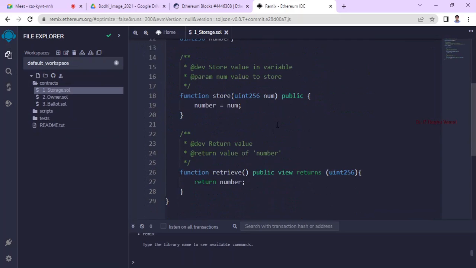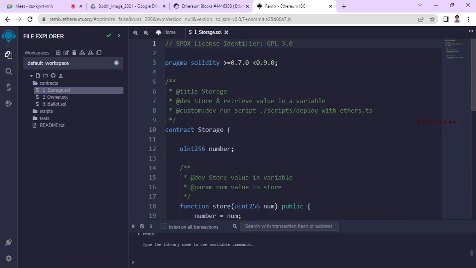These are the examples. Look at pragma solidity greater than or equal to 0.7.0, less than 0.9.0. That means whatever programming features you have used in this program are available in version 0.7.0 and above, and below version 0.9.0. So this is the way you are supposed to use it.